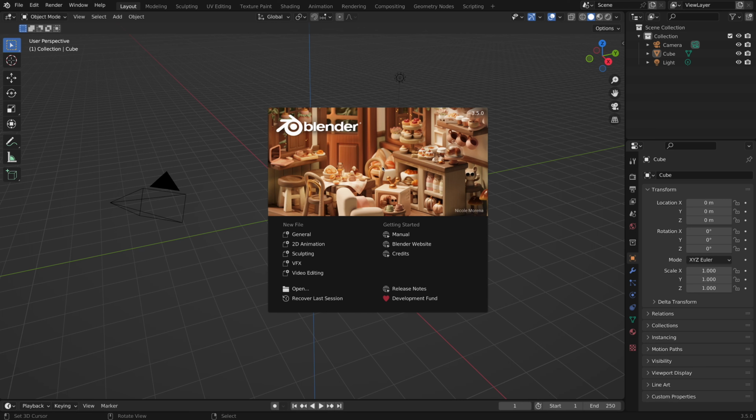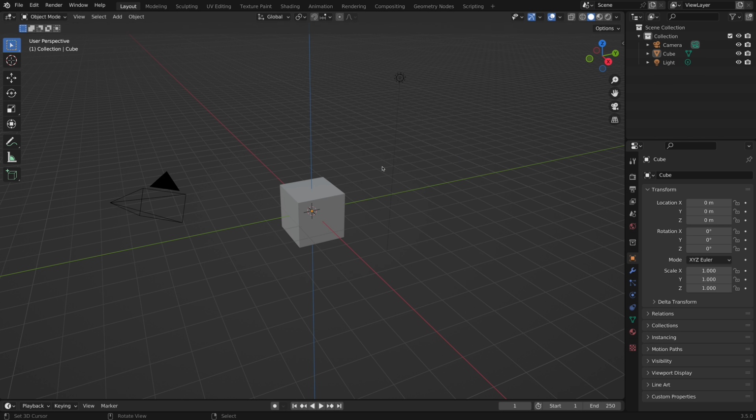So I lied. Sort of. I promise by the end of this video you'll be transforming the default cube like a boss. But first we gotta talk about the viewport.